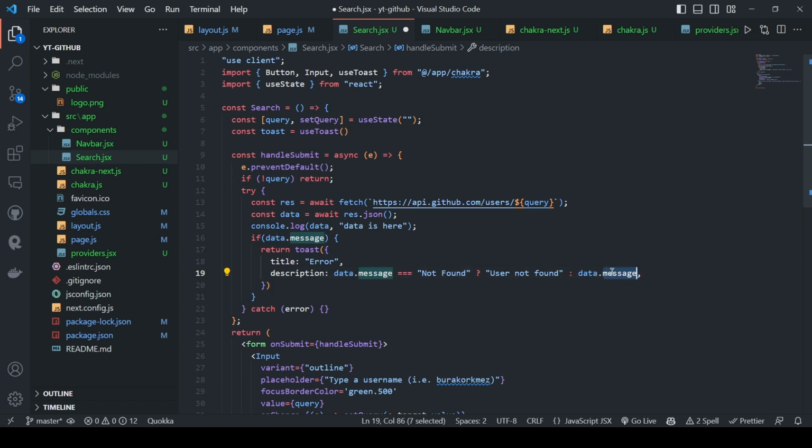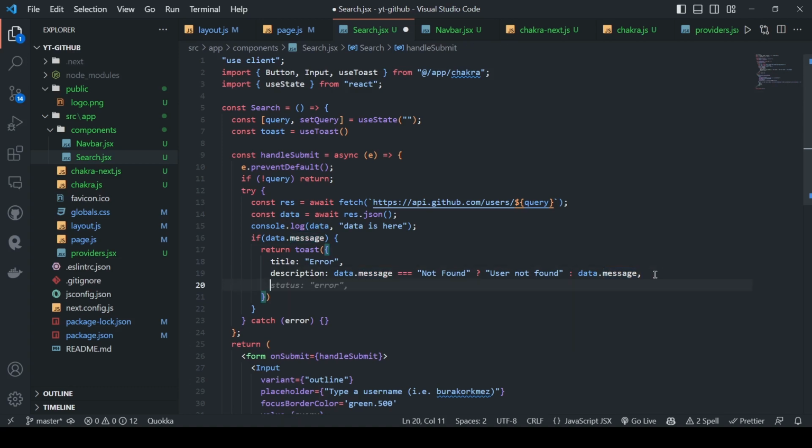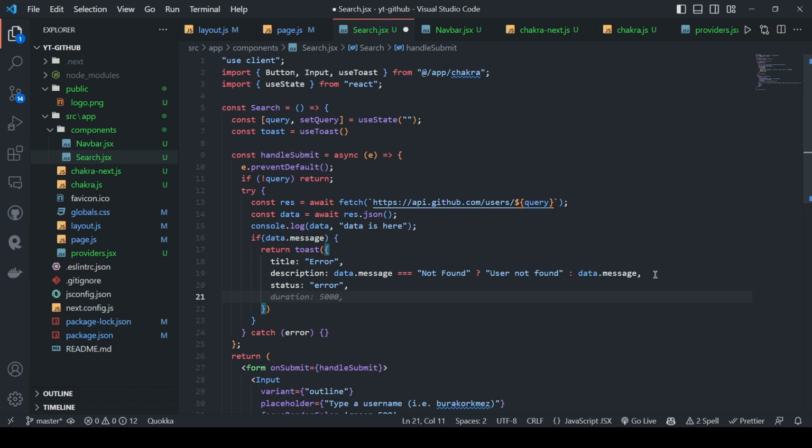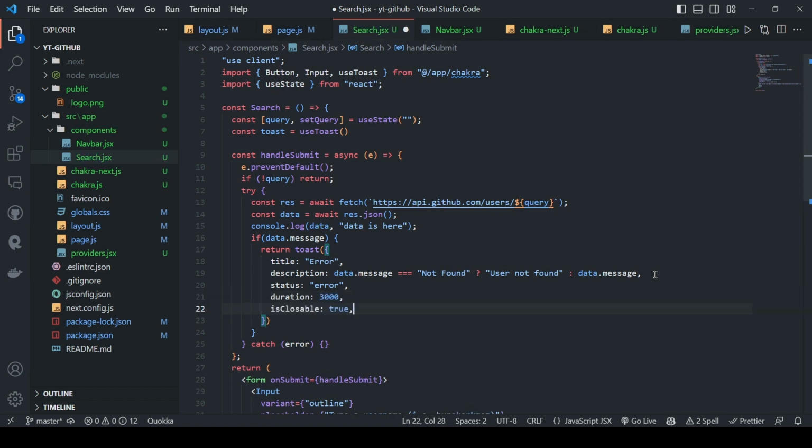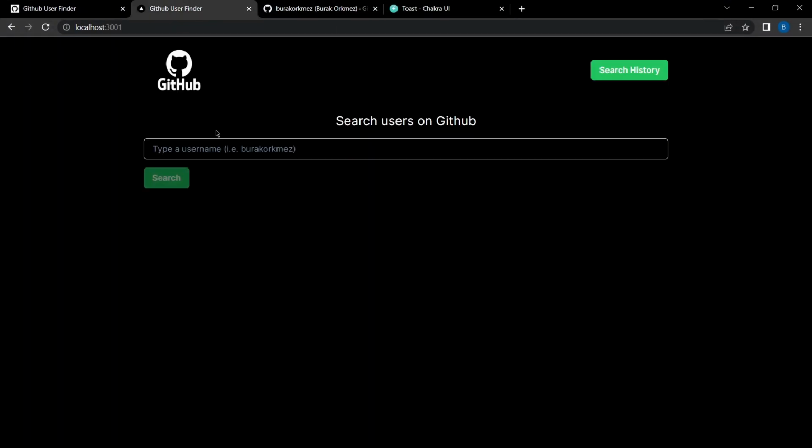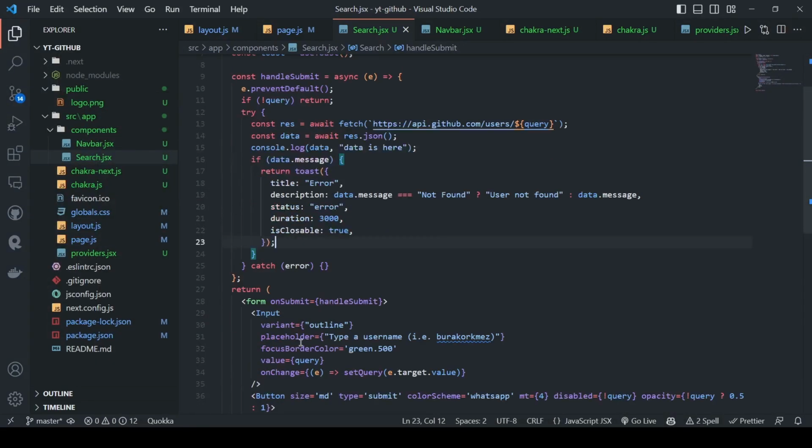It's going to be whatever that message is, and then we will put the status as the error and maybe the duration of 3 seconds, and then isClosable should be true. And now if we just save this, here I will search for someone that does not exist, search it, and we'll get this error.